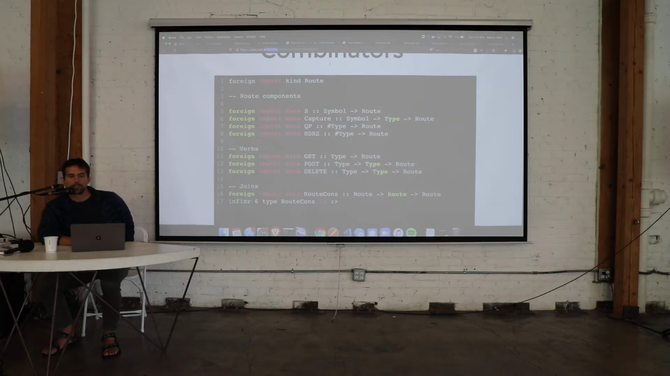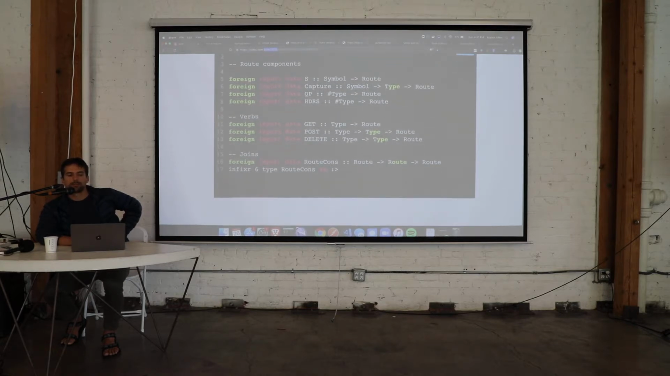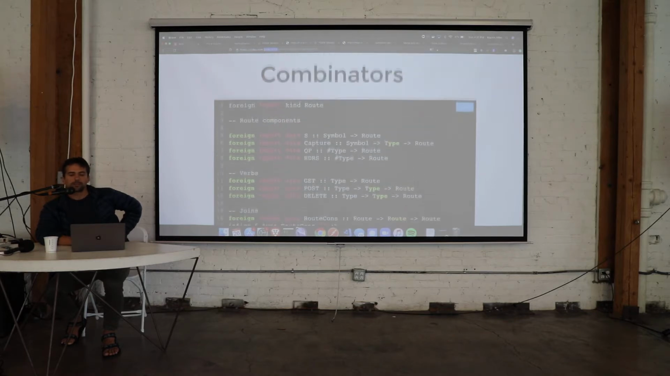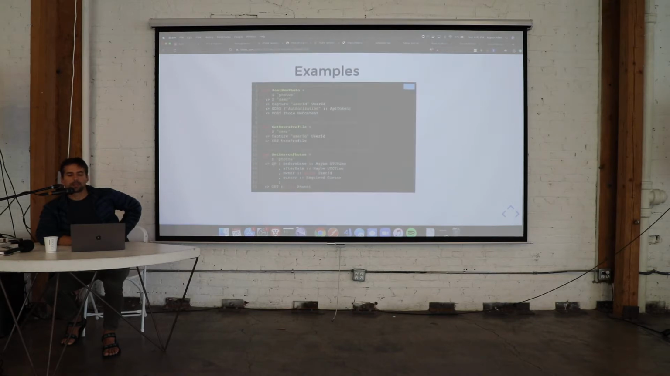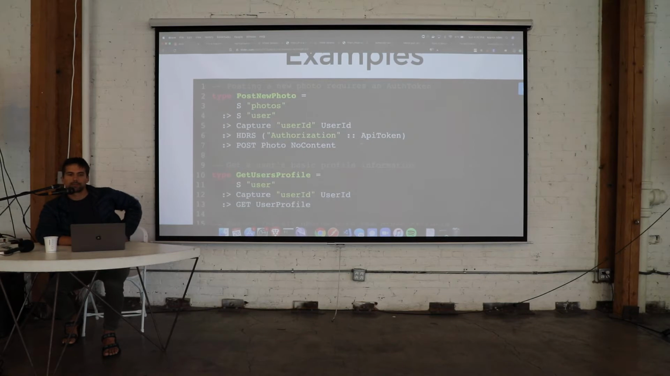Query params, I think everybody knows what those are, who's ever interacted with a REST API. And headers, and then there's verbs like get, post, delete, or whatever, and then there's a way to basically take these primitives and build routes out of them that probably end with a method or a verb like get, post, or delete. So that's an example of these combinators. And this is what it looks like when you write it. It looks exactly like Servant, because I think Servant did it right, so there's no point in reinventing the wheel.